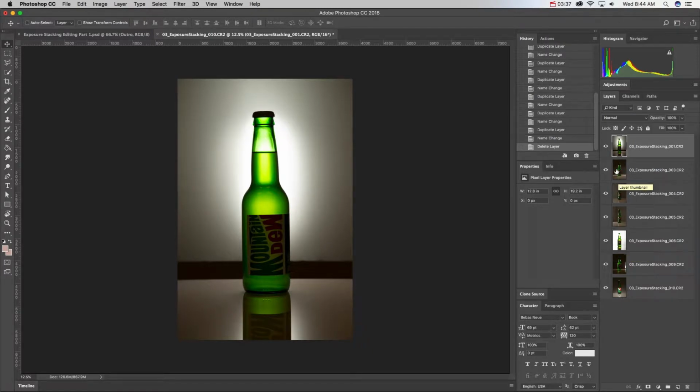A couple of shortcut keys to talk to you about real quick. Option-clicking on the eye of a layer is a way to solo that layer, and then you turn them all back on by clicking on that same eye while holding Option. This top layer is going to end up being my base, so I'm just going to name it base layer, and I'm going to move it all the way to the bottom.